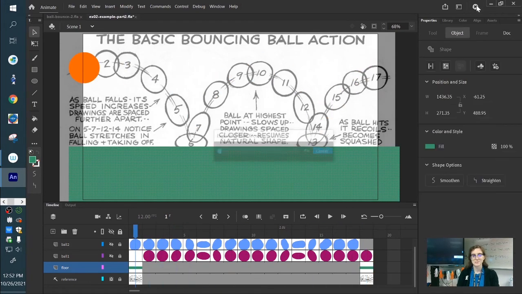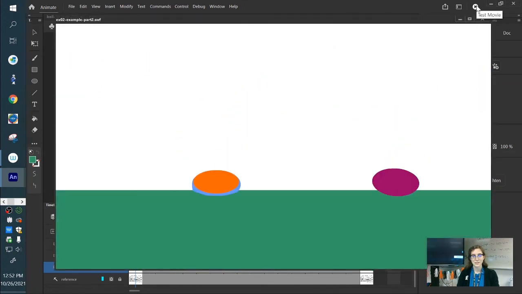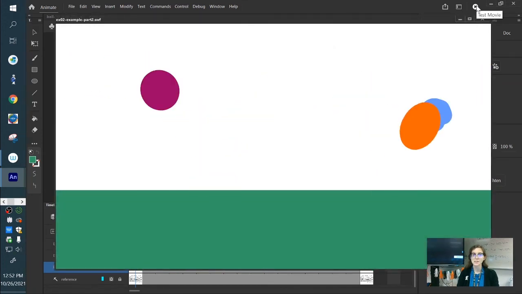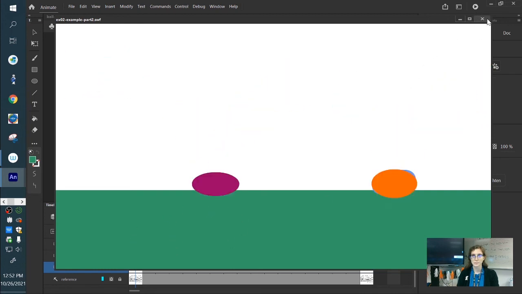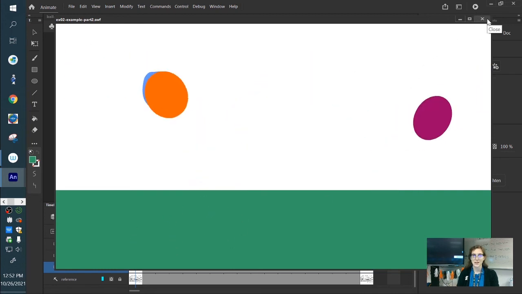Let's see how it looks. Now you have 3 bouncing balls, 2 of them bouncing together, 1 bouncing opposite, and a floor. That is the end of exercise 2.